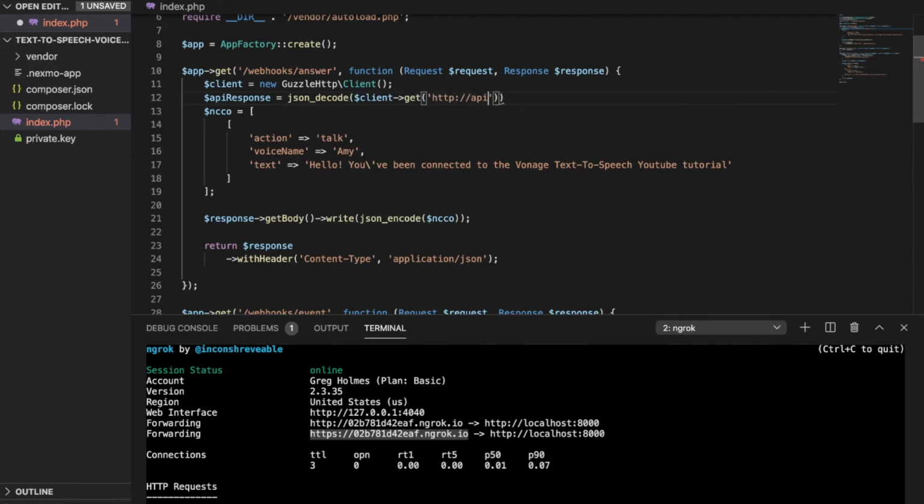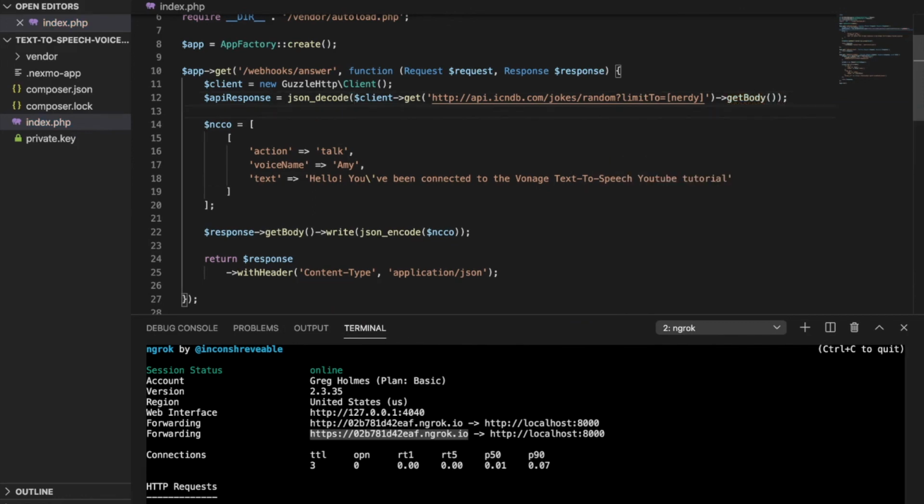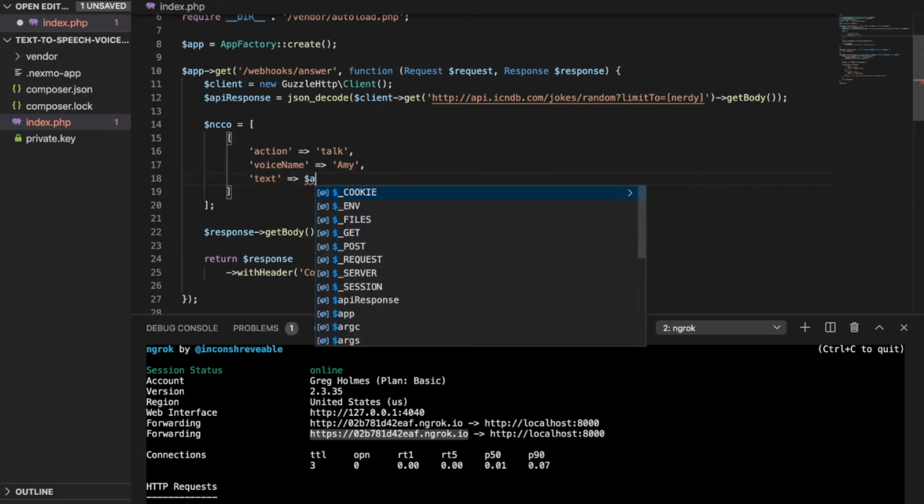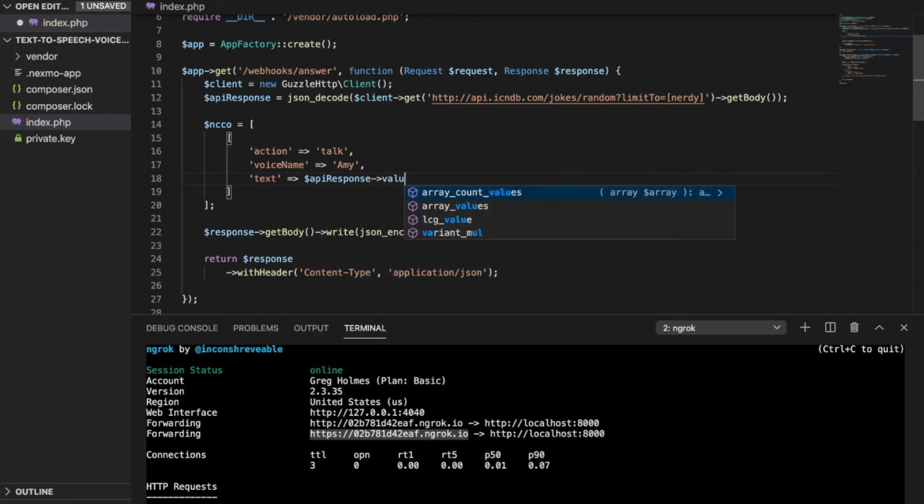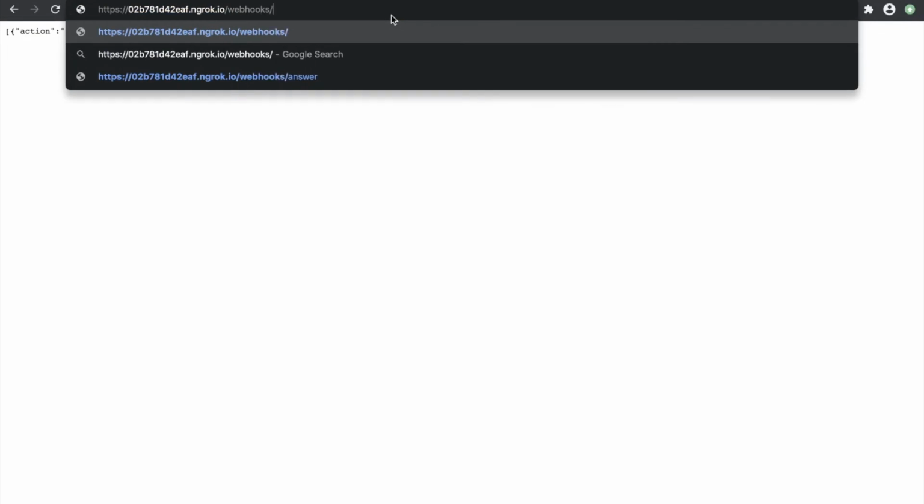And then within this URL, this is a joke URL. So if we do http://api.icndb.com/jokes/random, and then the parameter at the end of the URL is limitTo nerdy, and then get body. Next, we need to update our text to API response value joke. Now, if you check your answer URL, and if you wish to hit the make call endpoint again to your number, you will hear a random joke that changes on each request.